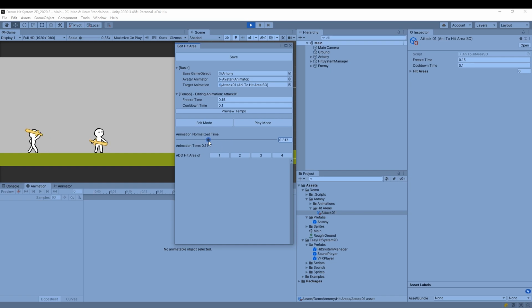We provide 4 hit areas for a set of animations. For example, I want to add a hit area at this time point. Now I've specified a hit area with its effective time starting at 0.154 seconds and ending at 0.299 seconds. It's convenient to set the start and end time here.